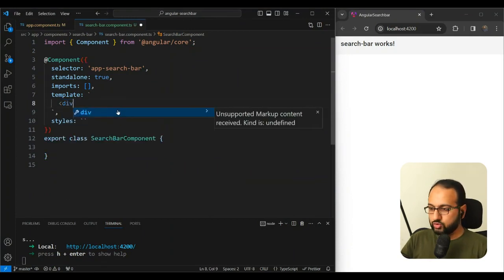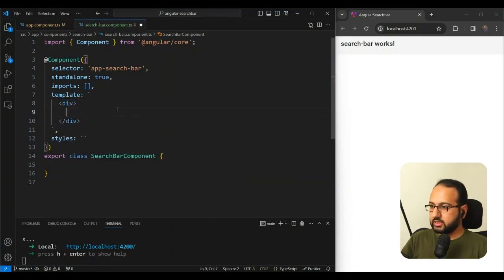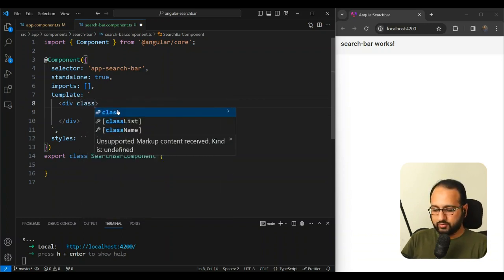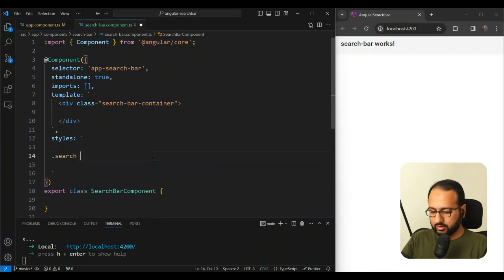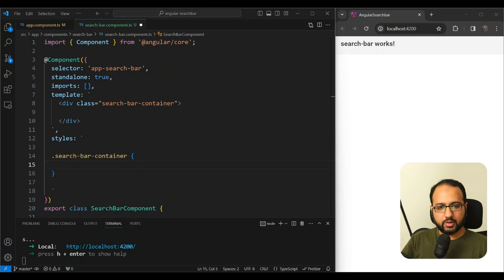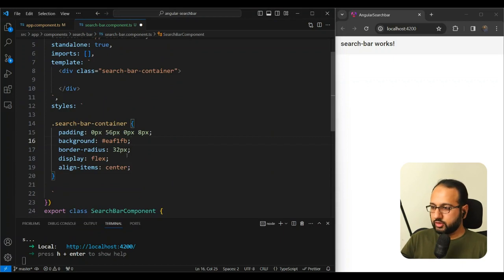Okay, so the first thing we need to do is to just add a div, and if you notice the visual feel of the Gmail inspired search bar, it is basically an input field inside of a basic container. So we're going to create a container here. We're going to give a class of search-bar-container. Okay, and for the styles, we are going to add some initial styles to the search bar container. Now I'm just going to copy these styles in a bit here. I'm not going to go over all of them because that's not the subject of this video, but you can see that we have some initial padding, a bit of a background, a border radius to make it all round, and then we have a display flex to align things in the center.